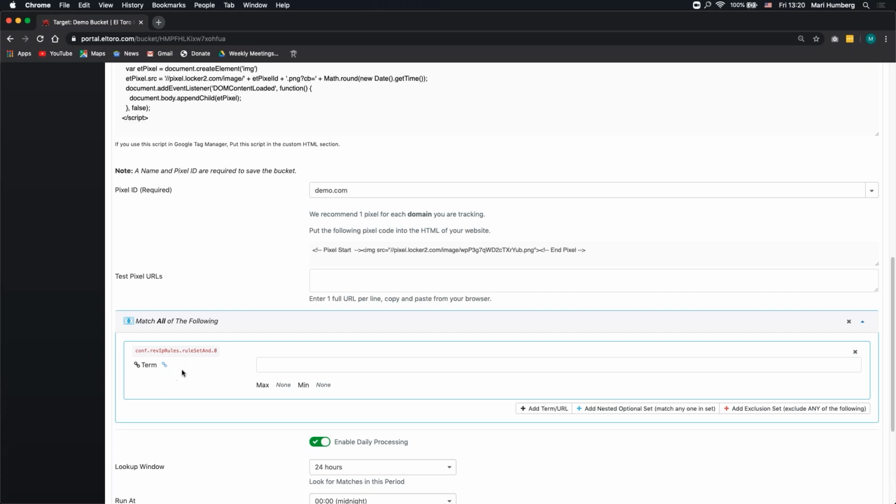So to pixel the entire site, all you have to do is just type in dot star. That's what we call it. It's a period and a little asterisk. That's actually what we call our wildcard. This is just going to capture everything, right? So a dot star just means that it's going to capture the entire site.